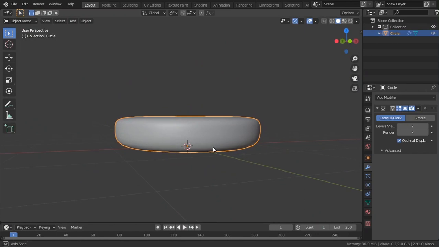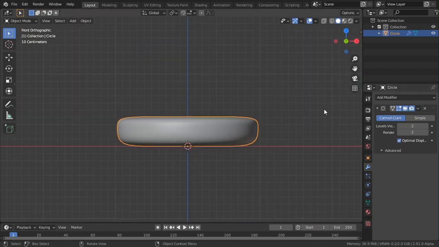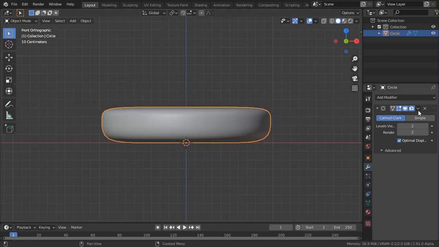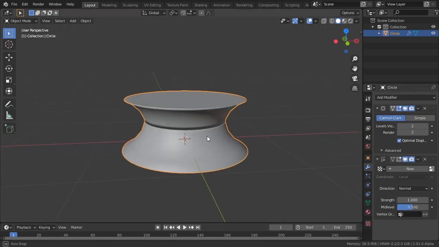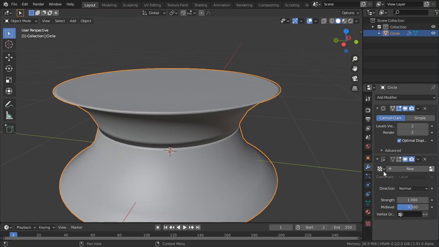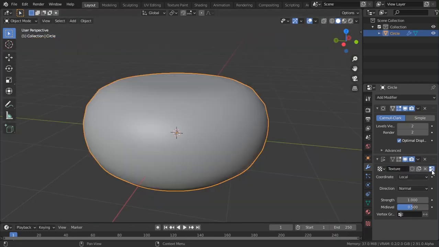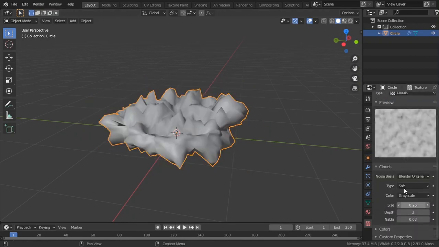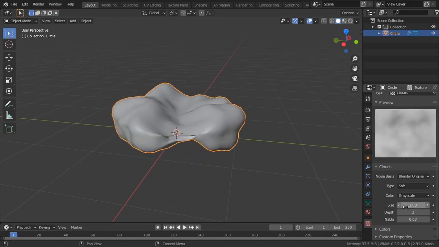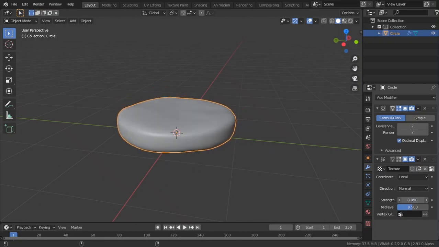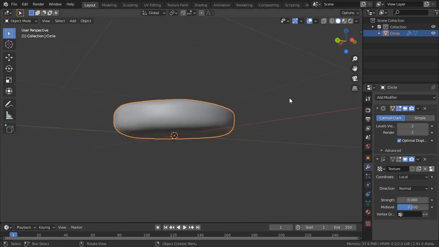Now we have this. We want to continue making the burger, but we want some kind of irregularity because there is no burger that has this kind of shape. So I'm just going to be adding a displacement modifier, and it's going to be looking weird, like a tail or something. I'm just going to be clicking new to add a new texture and go right here, image or movie, change the type to clouds, and it's good like this. I'm just going to make this one size. Still looks weird, so we are just going to be decreasing the strength right here, so we get this kind of burger.